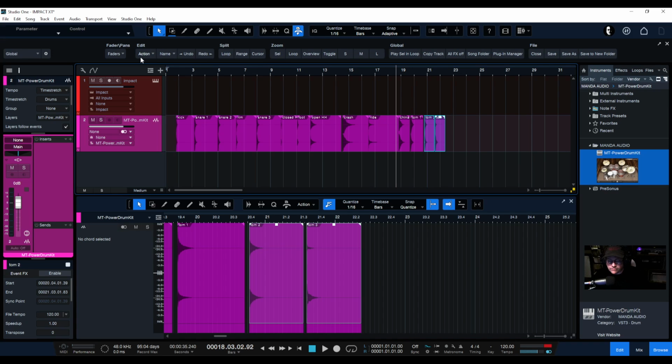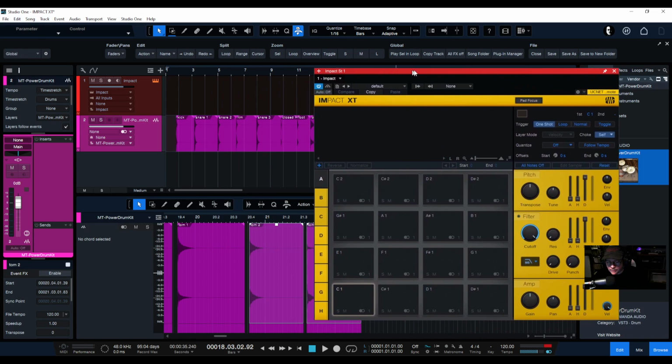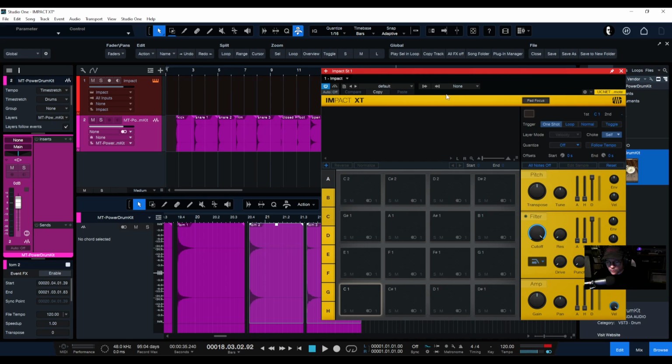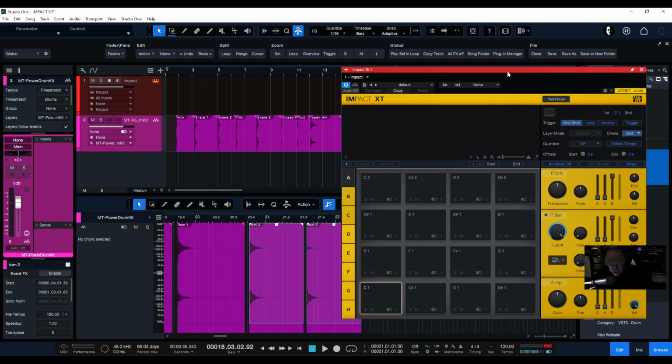Now, this is how easy this is. We're going to go ahead and open up Impact. And now we're going to have a little bit of fun creating a kit. So here we got this on default. So I'm just going to click here. Let me get this going here. There we go. So I'm going to do this general MIDI setup.